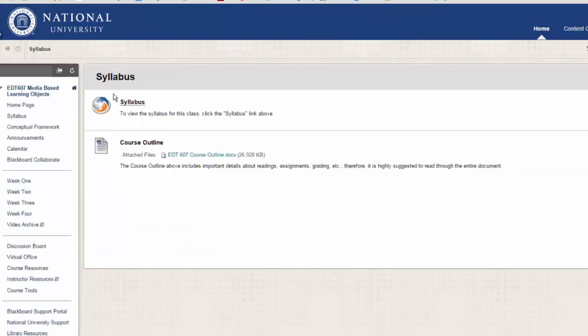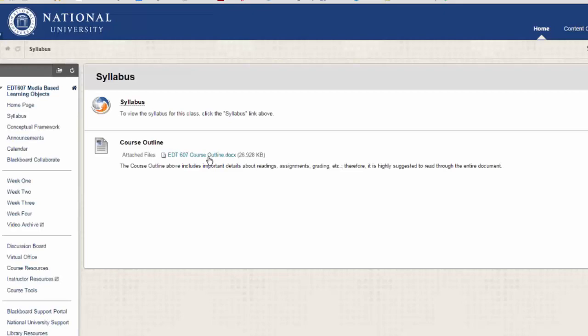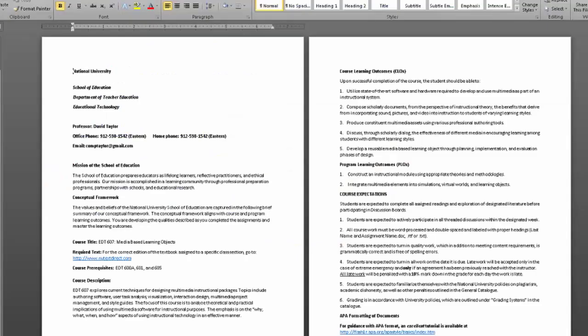Now, the course outline, that's where you get your actual assignments, their due dates, and their point values. And that is a Word document. So you will be downloading a Word document, and you will be opening it up.